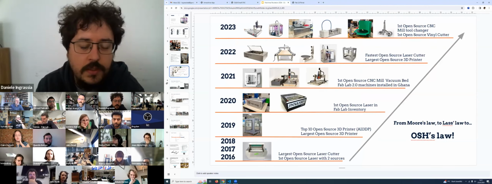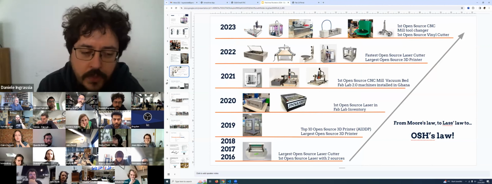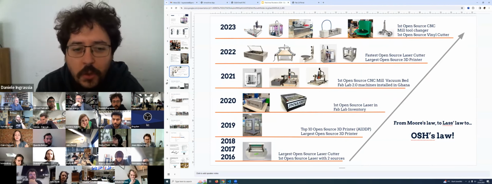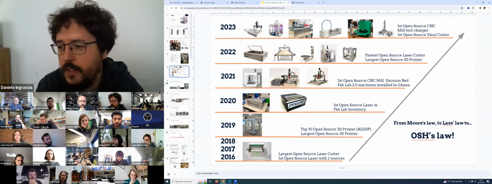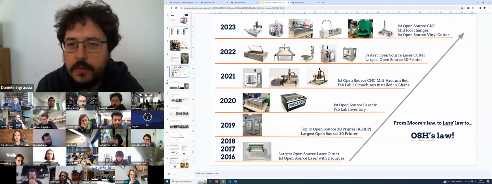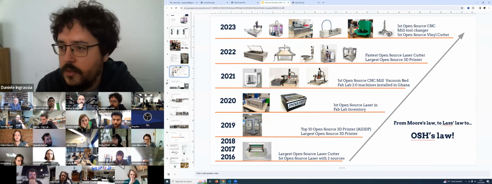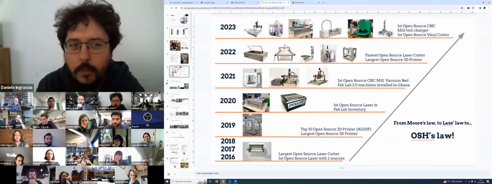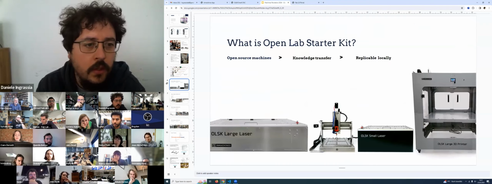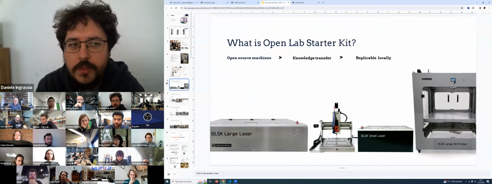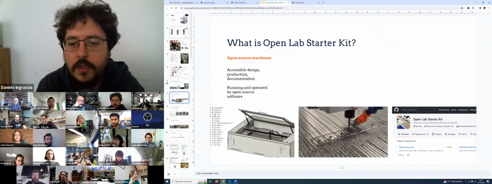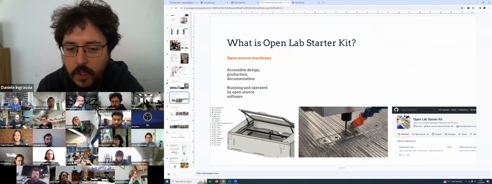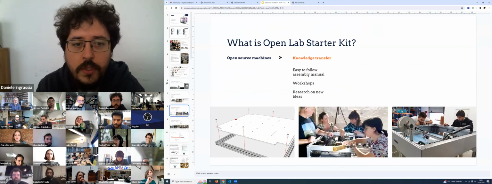So we started in 2016 with a large format laser cutter. And going on, we have been always pushing forward till last year, where we basically tried to build the entire FabLab inventory as open source FabLab replicable machinery. So our main project is called OpenLab Starter Kits, and it consists of a set of open source machines where all the design must be accessible to everyone, including the documentation for it.